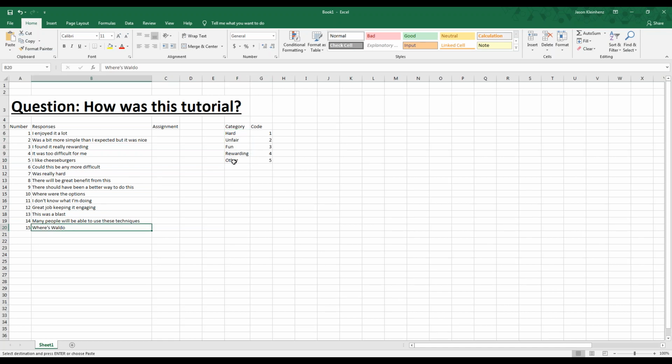Obviously, Where's Waldo would be an other, right? I enjoyed it a lot. That might be fun, so we'll put a 3. We go through each response and assign it its appropriate code for that category. So I like cheeseburgers. That's another other. It was really hard. That's easy, hard, etc. We go through each one and assign it its category code.